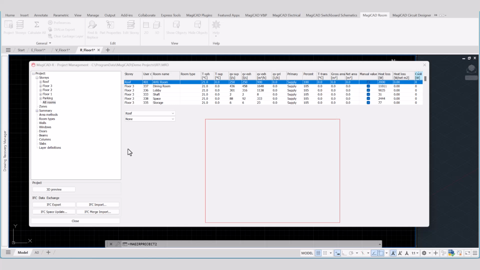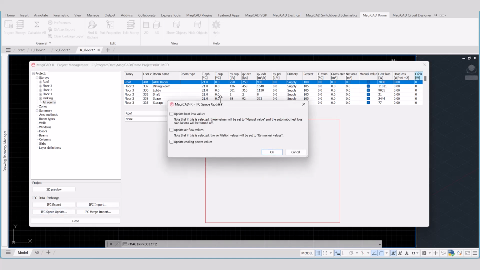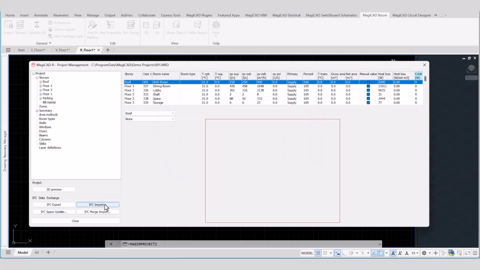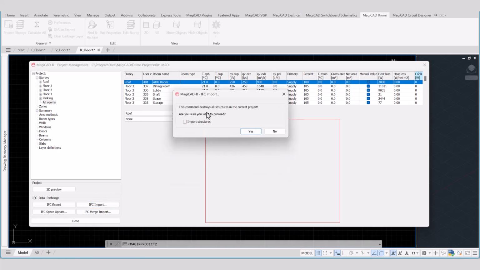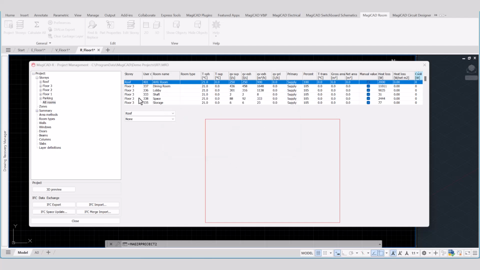When importing and updating data from an IFC file, MagiCAD indicates which values were overwritten and which settings were updated during the process. Let's go to IFC Space Updates tool, and right now you can choose which values you can update. And when you are performing the IFC import, you are aware that this command destroys all structures, and you can import new structures. And the IFC4 export in MagiCAD Room has also been updated to use the full IFC4 schema.